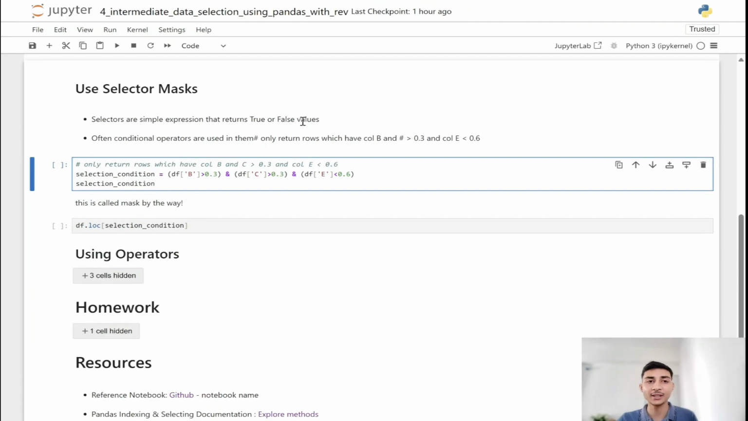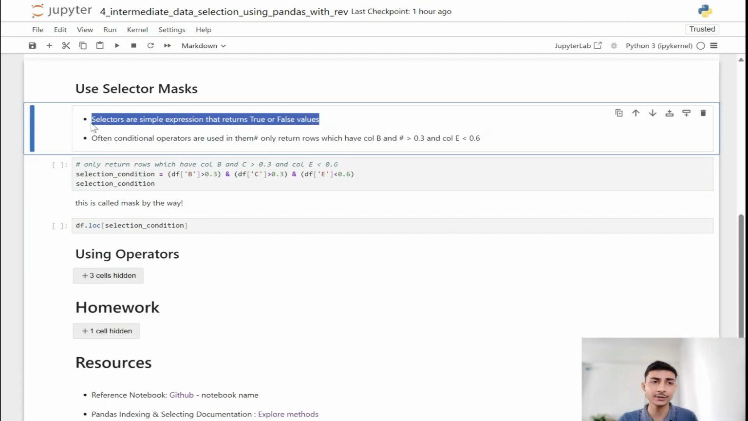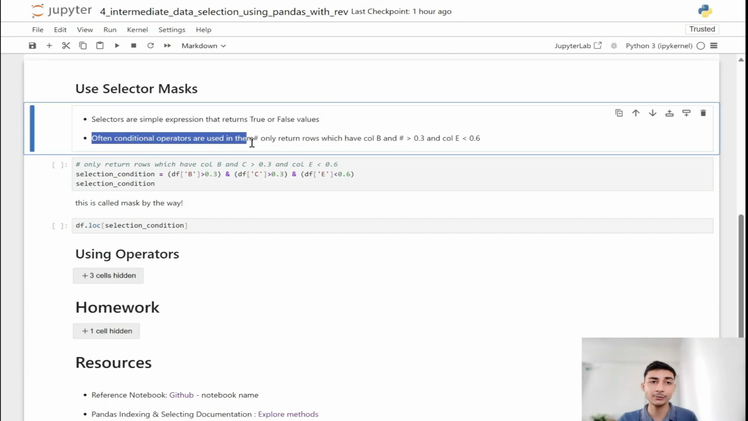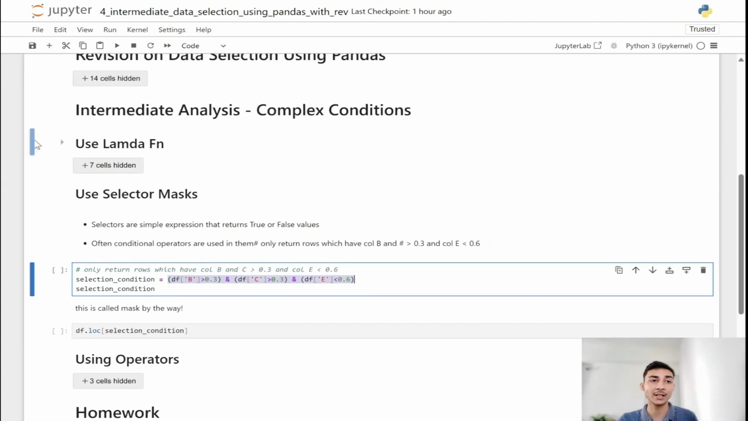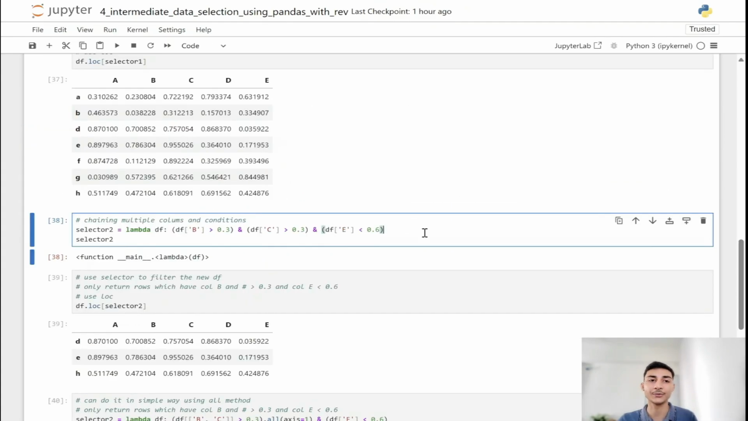So selectors are simple expressions that return true or false values. Often conditional operators are used in them. Conditional operators like and, greater than, are used a lot for this particular selector. But if you see here, we have a selection condition variable, and you remember this is our code from the lambda section, right? Chaining multiple columns and conditions, okay?